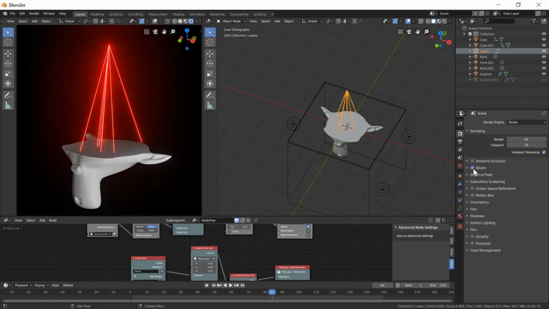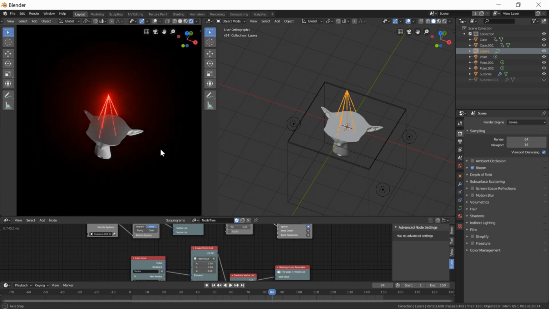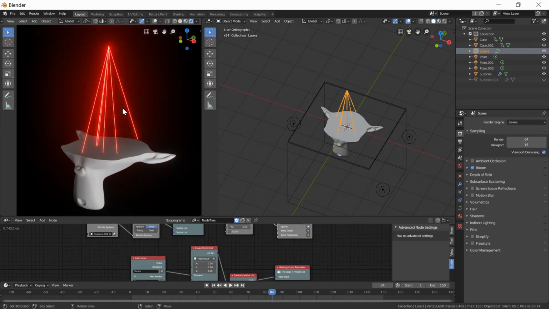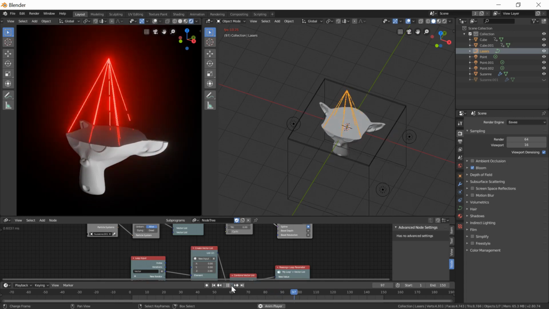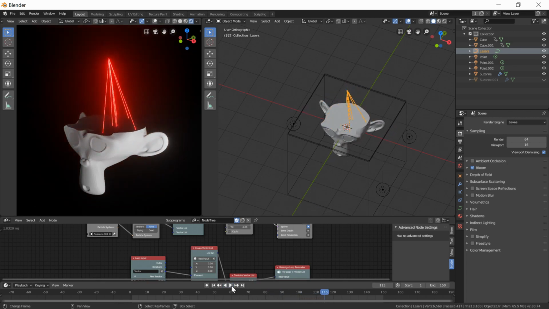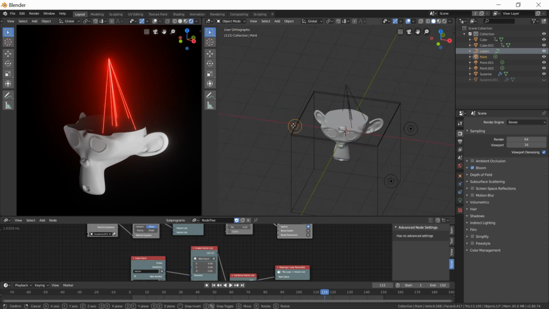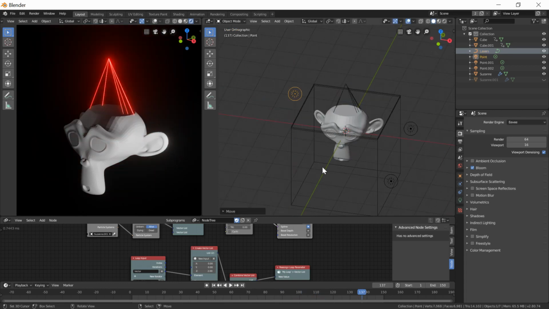And then of course in Eevee we have to switch on the bloom effect, and then we get these nice laser-like lines here. And of course with an animation we get this. So all that's left now is to render this out, and that's pretty much it.